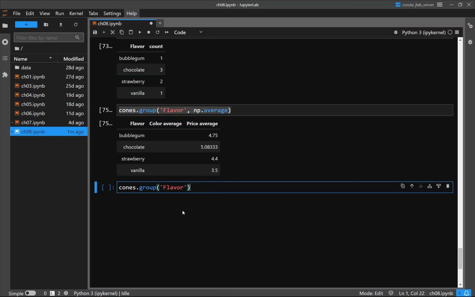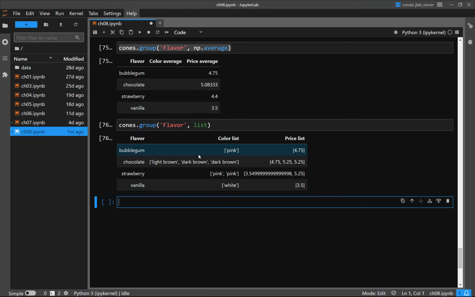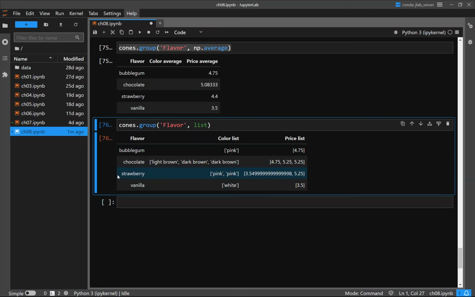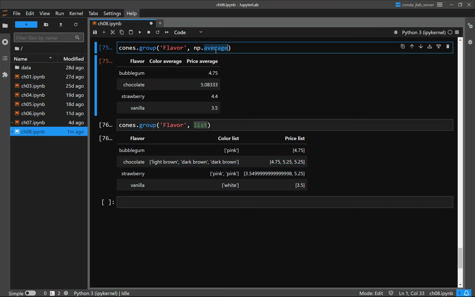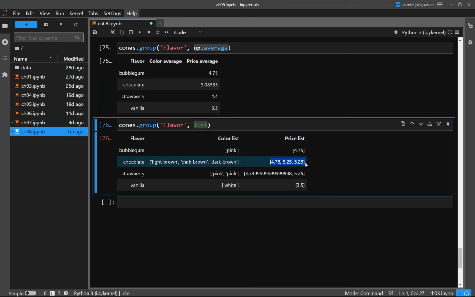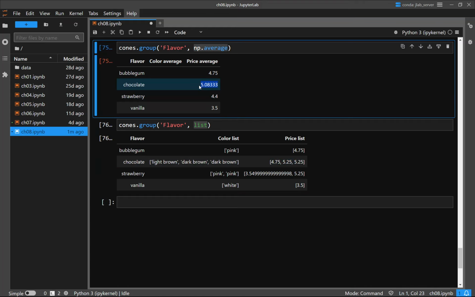List just kind of gives you back the array itself. Make a list out of it all. And so here's like, it's brought together all the chocolates. Here is the list of all of the different values for color. It was light brown, dark brown, dark brown. Here is the list of all of their prices, $4.75, $5.25, $5.25. And so that's like, give me the list back, give me the average of all those things. So you can kind of see it as like, all right, it took all these values that it brought together and it averaged them. That's what it's doing. That's really cool.